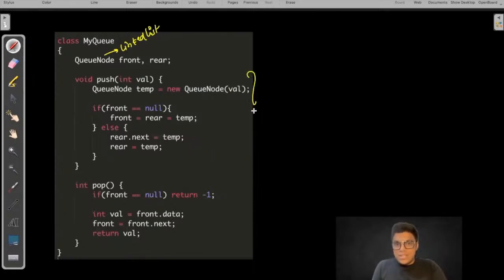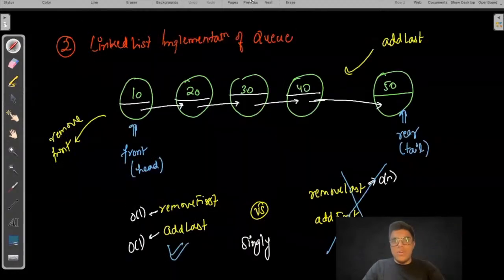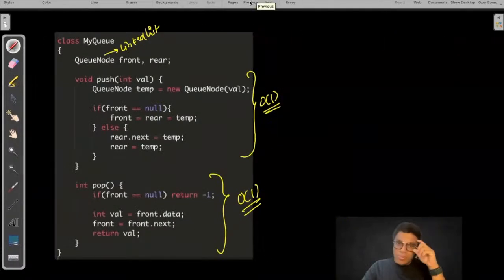So insertion is constant, as you can see. This is just assignment operations, and here it is also a constant operation. It is again some assignment operations. So both are constant operations. So using a linked list is also constant. Using a normal array was also constant, but the third approach will be using the circular queue. That will also be constant. That is a little bit trickier.